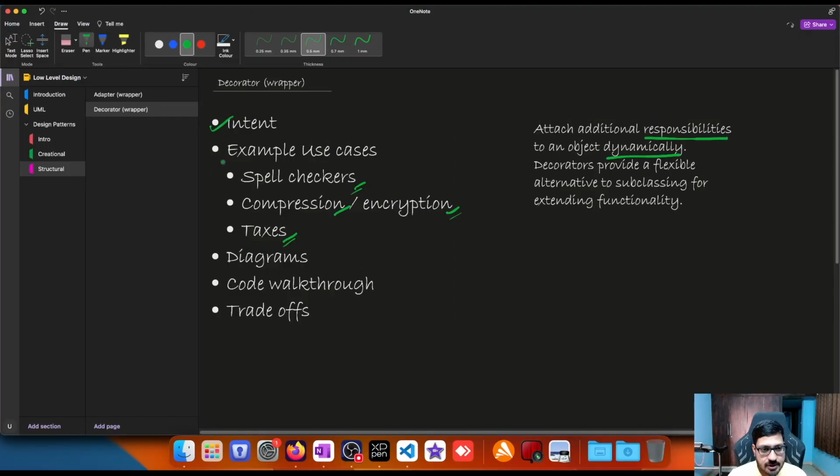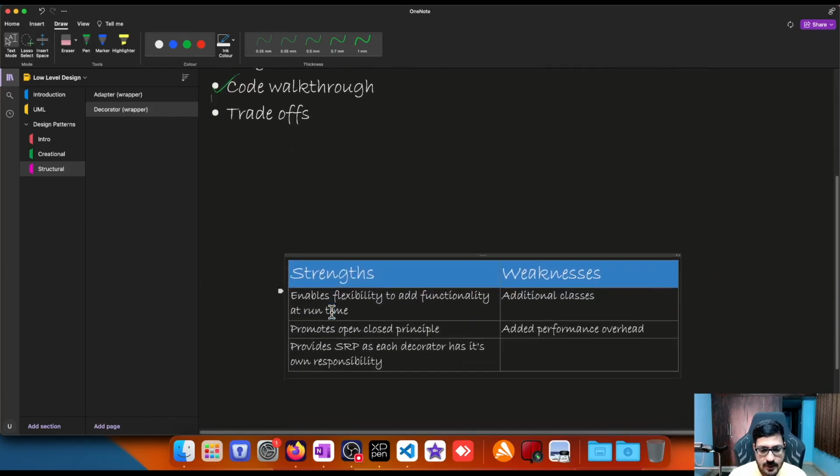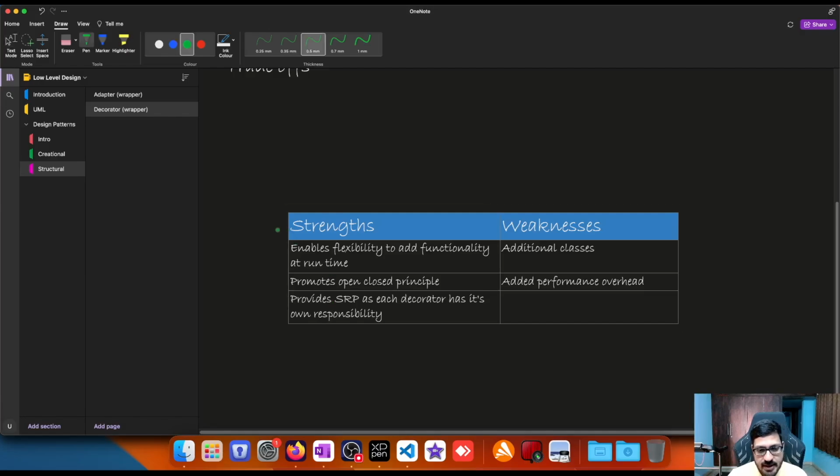Now let's see some pros and cons. So far we have covered the intent, the example use cases, the UML diagrams, and also the code. The strengths of this pattern are quite obvious. It enables flexibility to add functionality at runtime. This is a great flexibility feature because we want to add additional functionality at runtime, right? We are not coupling it too much with classes and subclasses, right? And it also promotes open close principle because we can add any number of decorators as we want, and we are not enforcing anybody to use any decorator at any point of time. It's all optional. It also adheres to the single responsibility principle, as each decorator has its own responsibility, right?